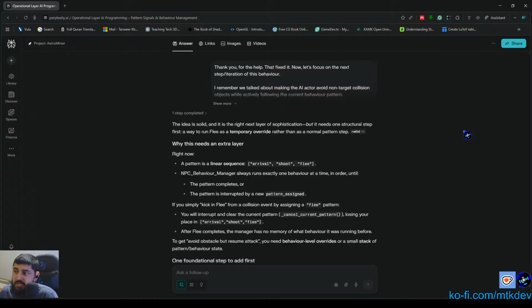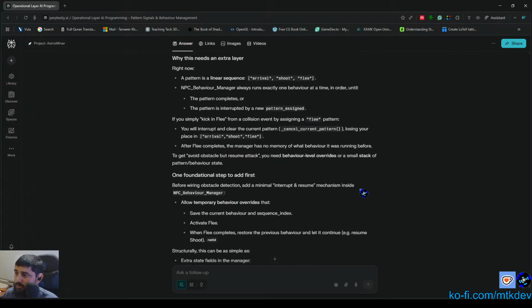Right? If you simply kick in flee from a collision event by assigning a flee pattern, you will interrupt and clear the current pattern, losing your place in arrival, shoot, and flee. After flee completes, the manager has no memory of what behavior it was running before. To get avoid obstacle but resume attack, you need behavior level overrides or a small stack of pattern behavior states. So one foundational step to add first is that before wiring obstacle detection, we need to add a minimal interrupt and resume mechanism inside NPC Behavior Manager.